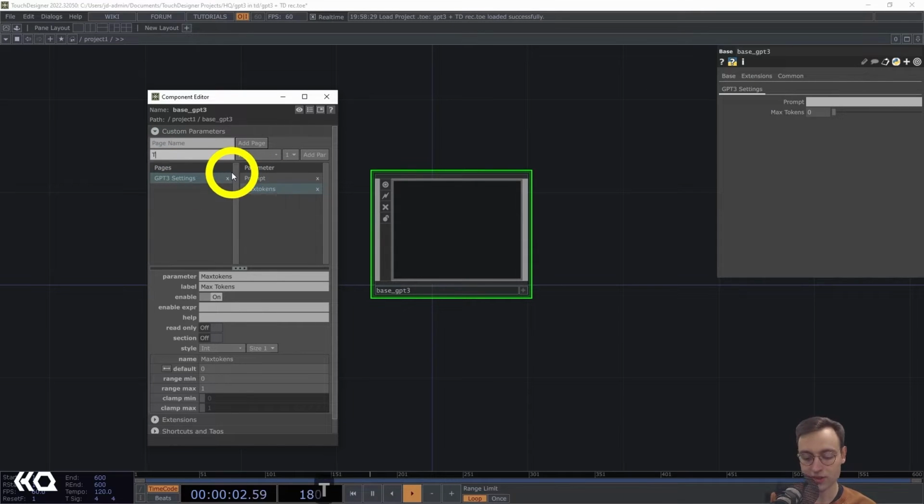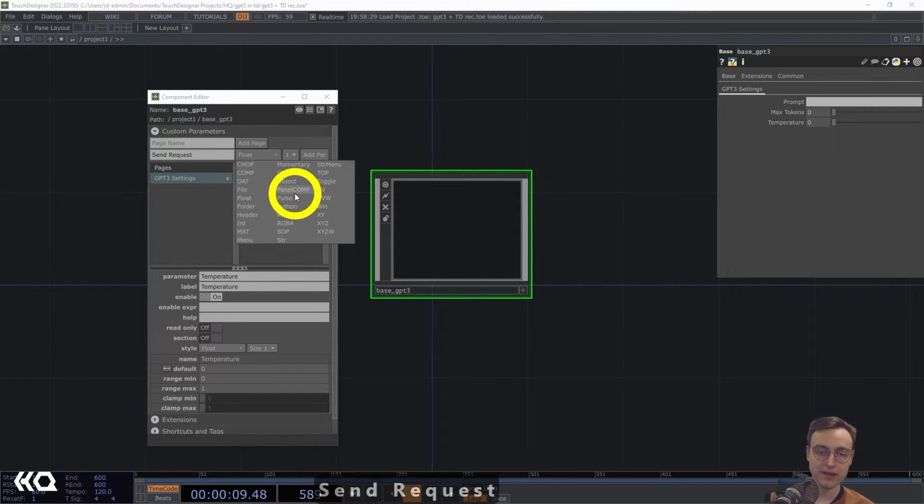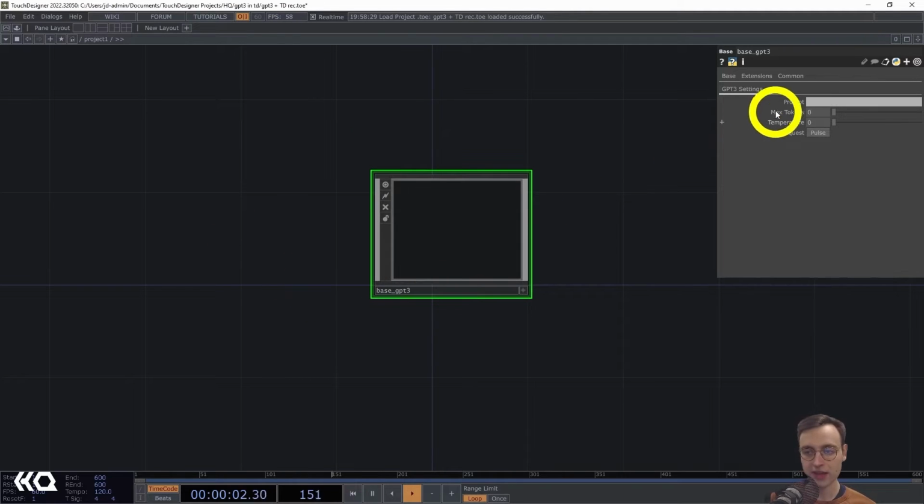After that, we're going to have one called temperature, which will be a float. And I'm going to hit add parameter. And then after that, we have finally one called send request, which is a pulse button. So let's set that to pulse. Okay, so we've got our parameters all set up, and so we can close out of this component editor window. We will take a look at what the top 3 here actually mean in the documentation when we actually start writing the code in just a moment.